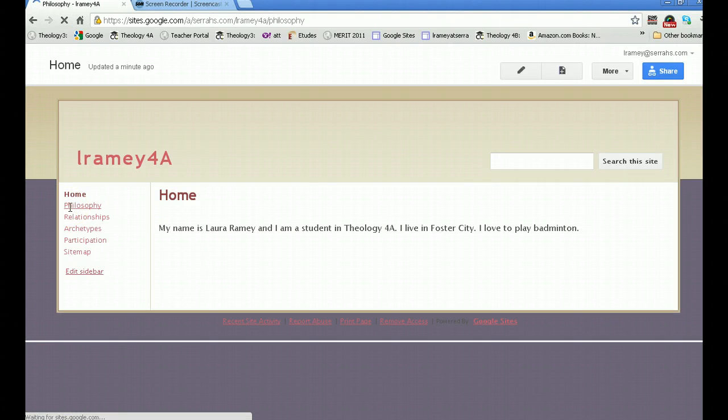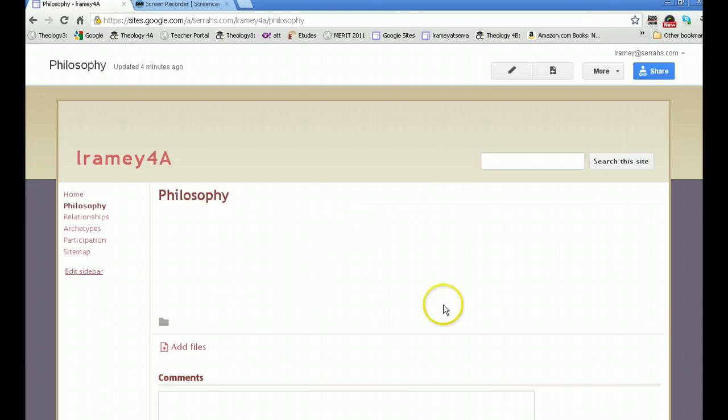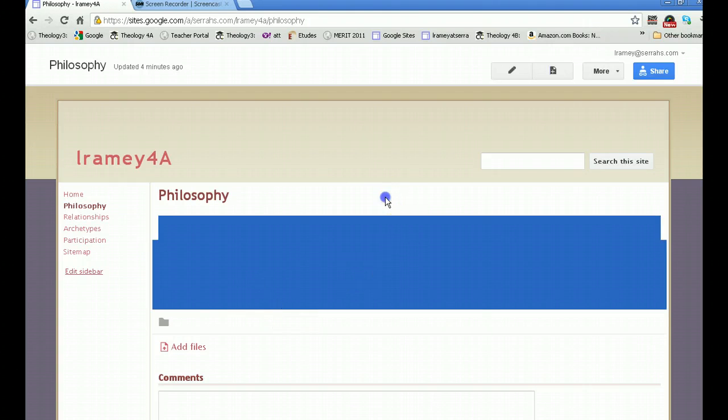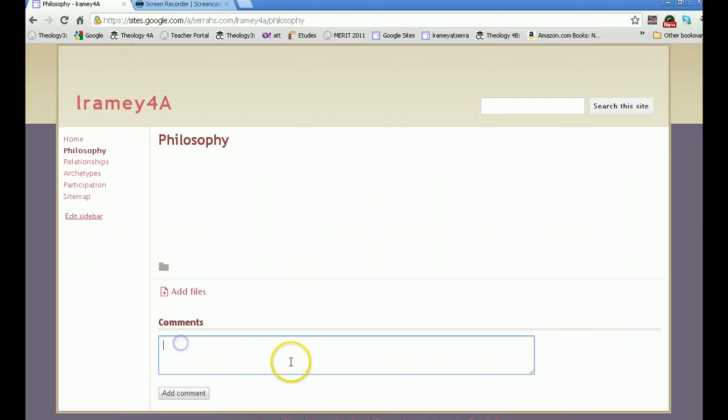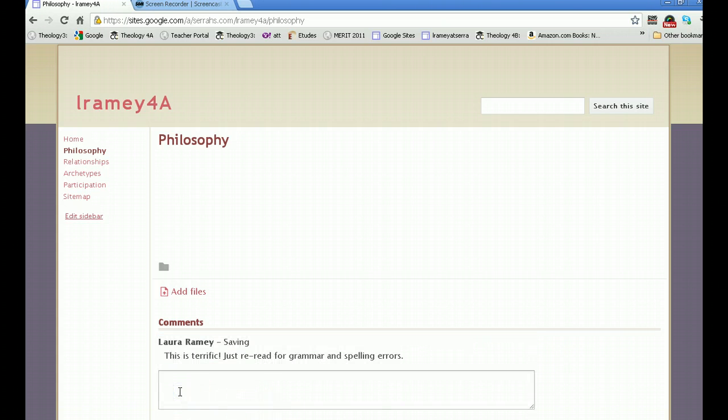Let's look at the comments. So let's say my student has put something in this section, the philosophy section. Okay. And I don't actually want to be in edit. Oh, I'm not in edit. Okay, good. So I can add a comment here, like, just reread for grammar and spelling errors, because I noticed a lot of grammar and spelling errors in this particular entry. So I can add my comment, and it's going to show up on the website with the date.